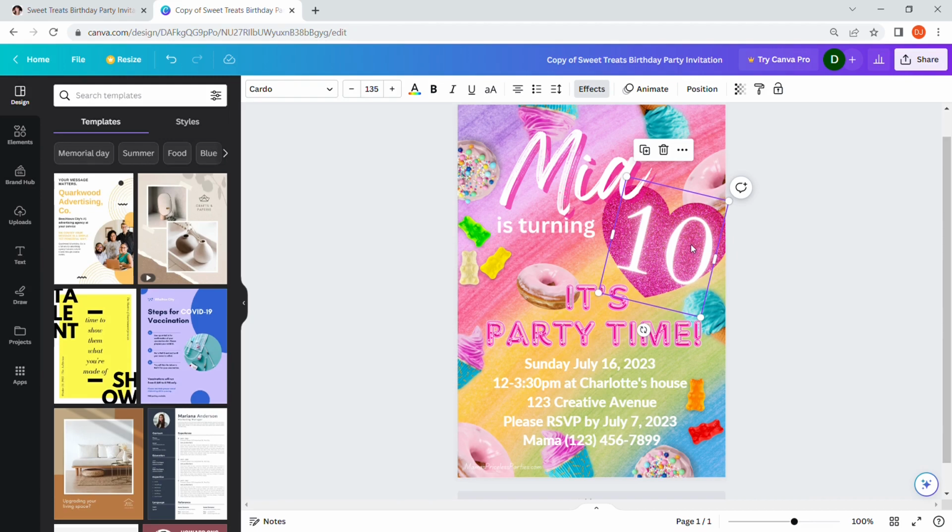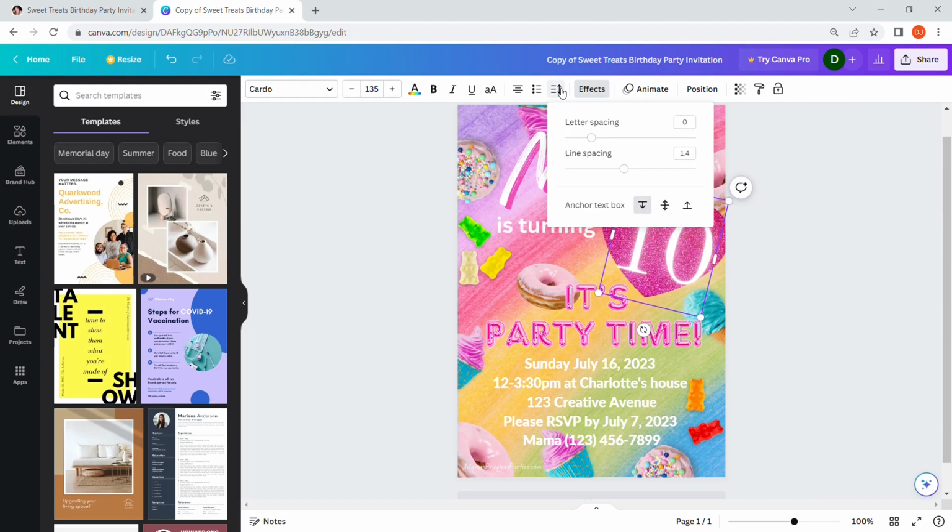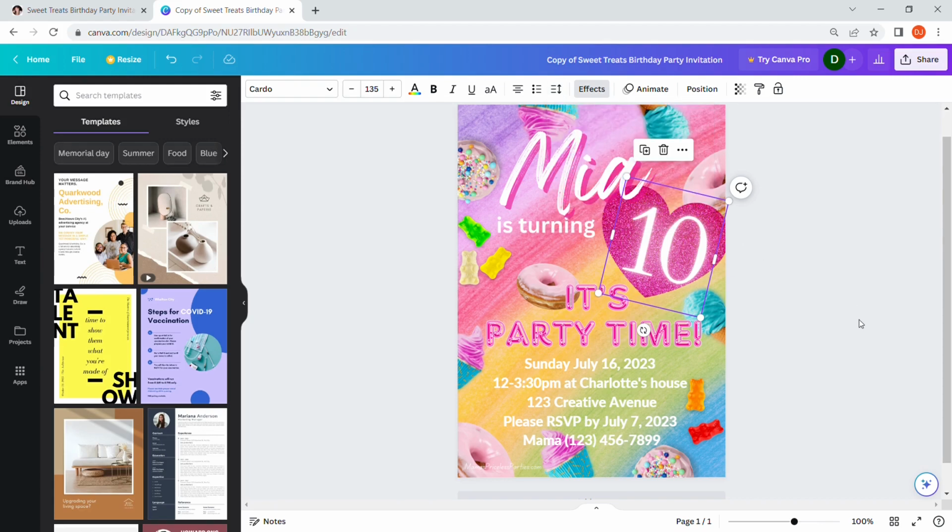So we're going to come up to this box up here, and it has the spacing, 3 lines, and the arrows. We're going to click on it, and you'll see here that it's the letter spacing. When you adjust this, that will increase. We don't want that. We want to decrease that. And then let's just take a look. I think that looks much better.